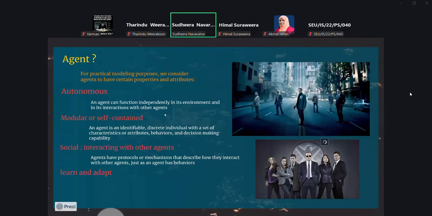They should be able to take their own decisions, based on the interaction with the other agents. And the agent should be modular or self-contained.